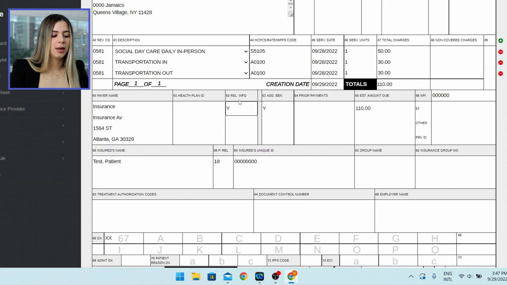Okay? Then we have the release of information, and this is yes. The assignment of benefits is yes. We don't have any prior payments. And then we have again the total amount of the claim. Then on the segment 56, we have the MPI, and this is going to be your agency's MPI. And then again, we have the patient's information.